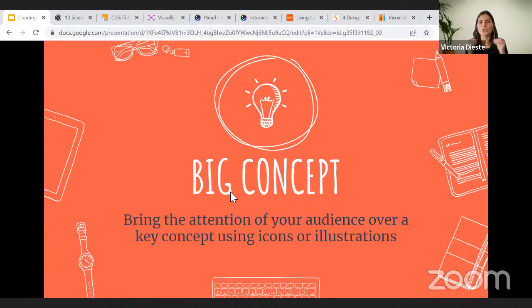As I was saying, if you change the font of Big Concept, or change the color, or change the icon, and you start inserting a lot of icons here and there, then the simplicity and the clarity of the slide would be lost.